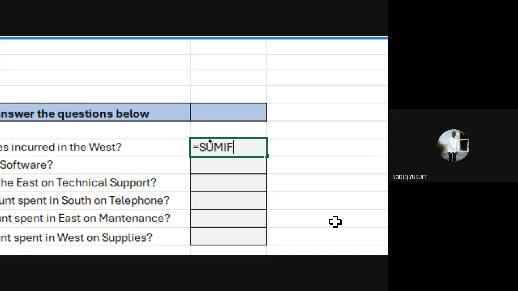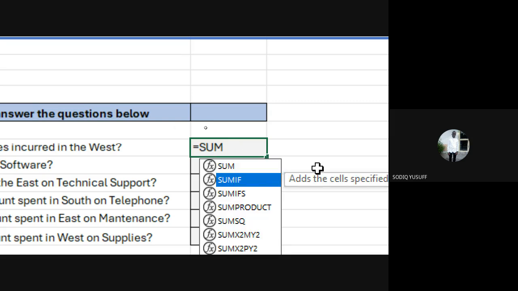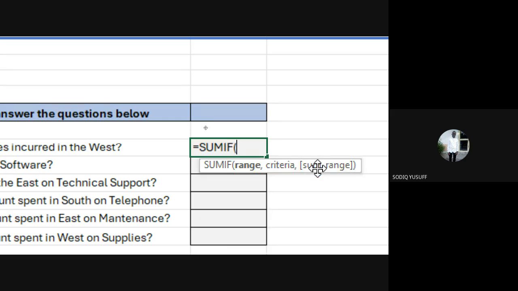Now, when we looked at the sum function in the last class, the argument in the bracket was asking for numbers: number 1, comma, the second number, the third number, the fourth number, and so on. But when you are working with sum if, the argument is different. Who can tell me how many arguments we have under sum if? We have 3. Thank you very much, Fortune. Now, what are the arguments? We have range, criteria, and sum range. Thank you very much.